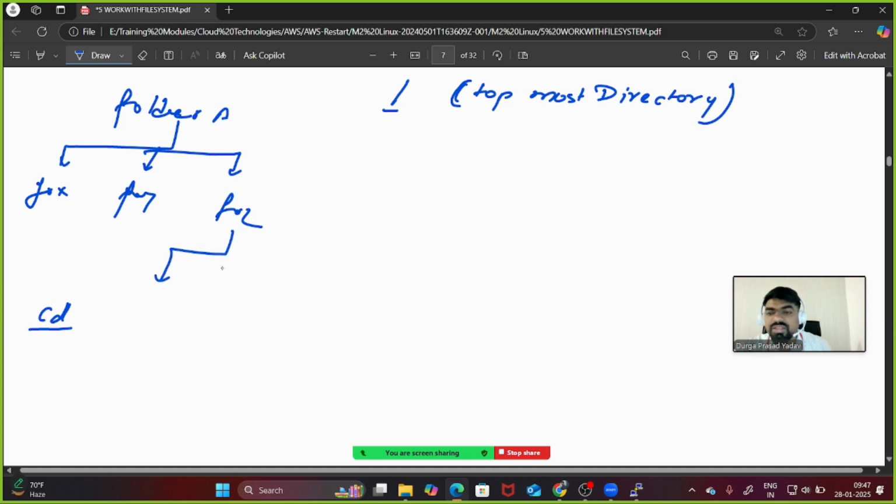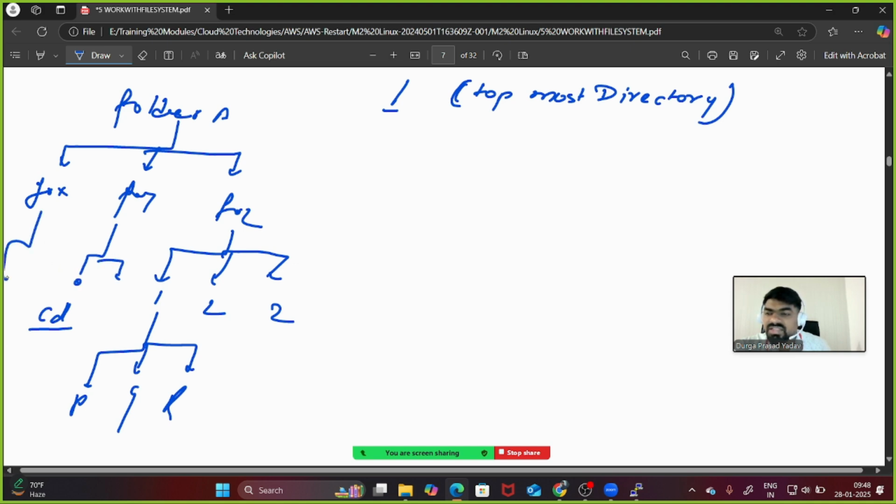Inside folder Z you have three folders called folder 1, folder 2, folder 3. Inside folder 1 there are three folders, say folder P, folder Q, folder R. Now everywhere, multiple folders are there, like tree branches. So where is the root?